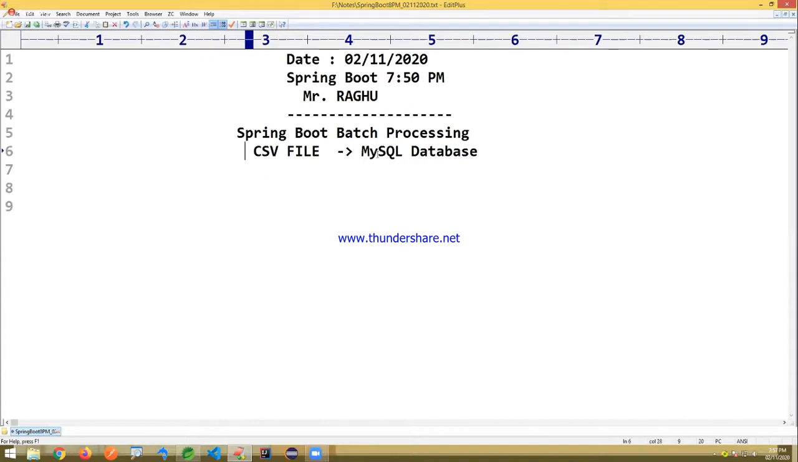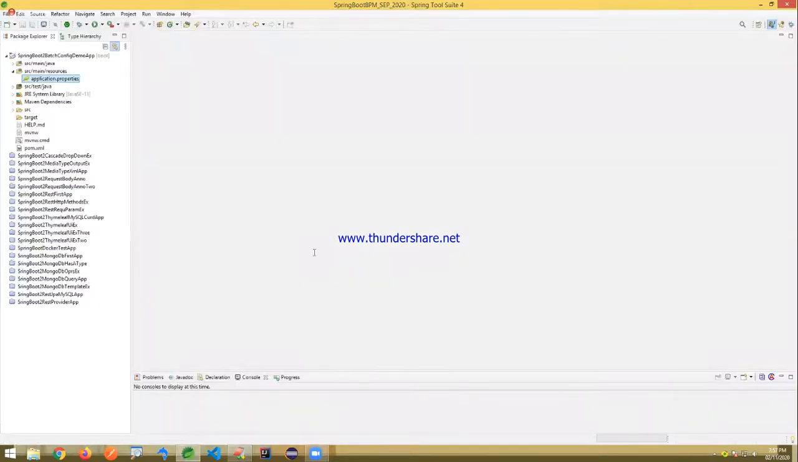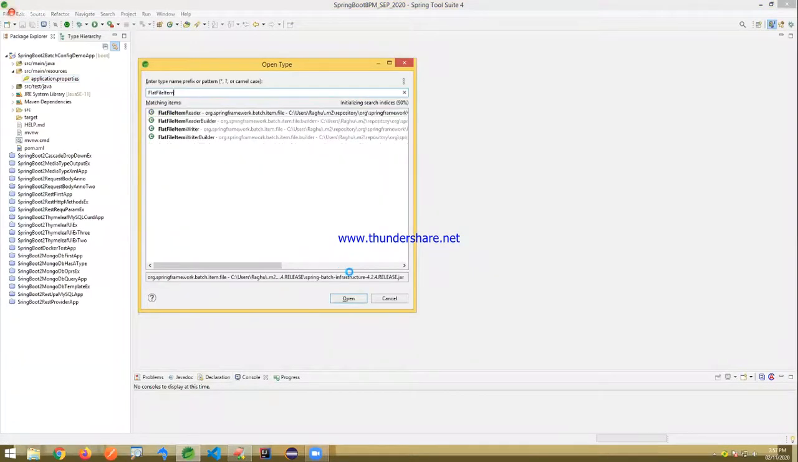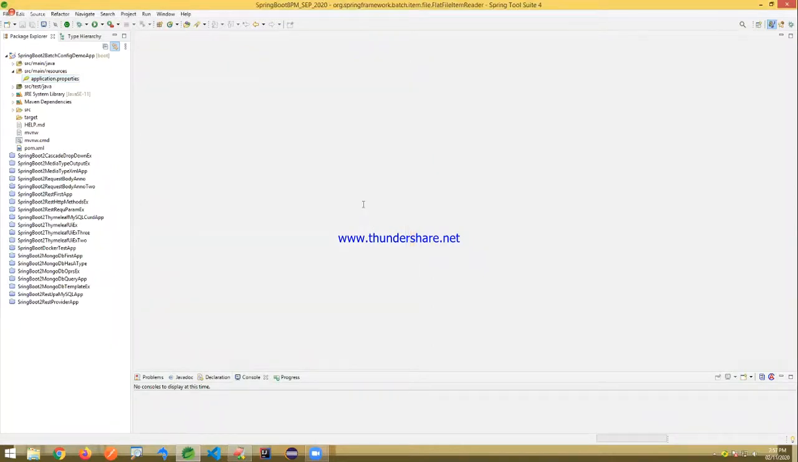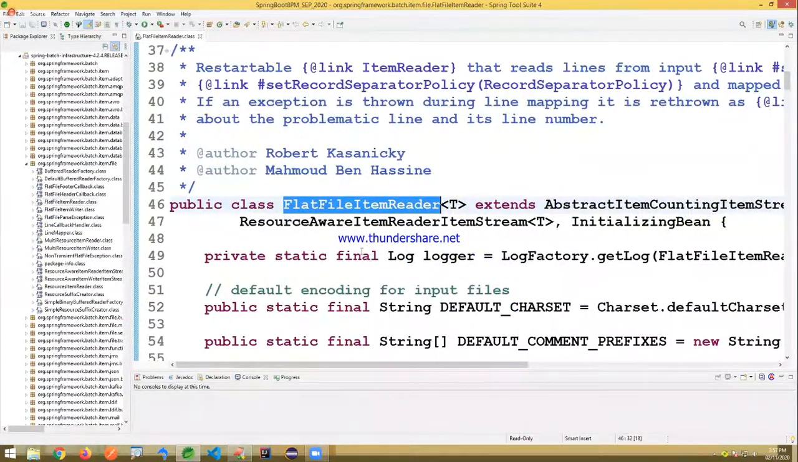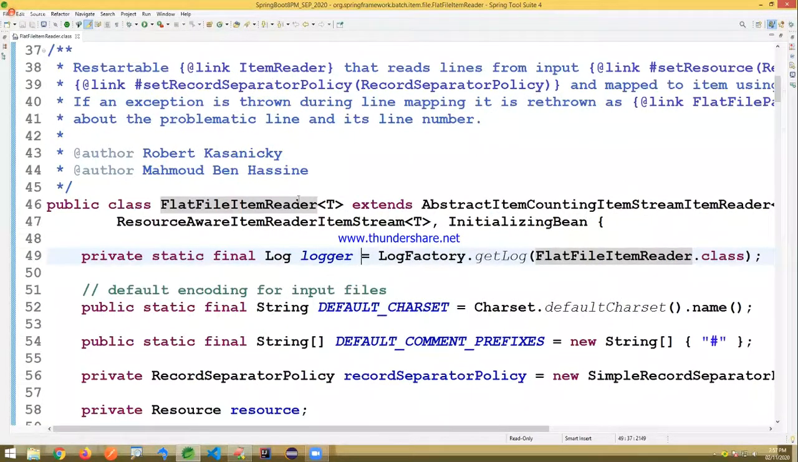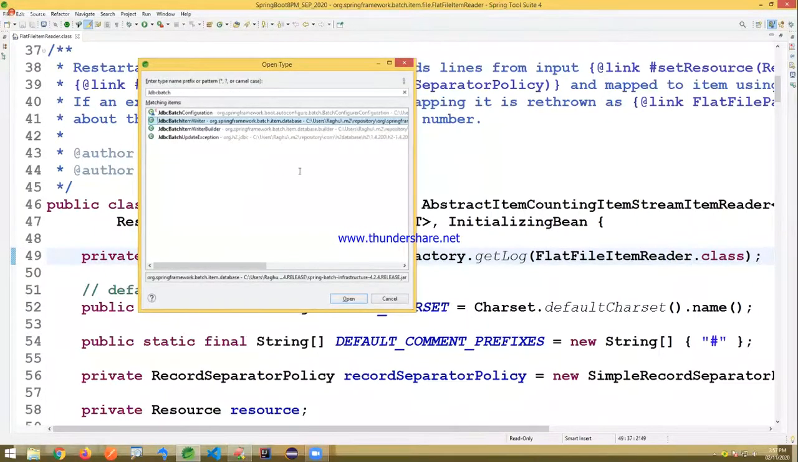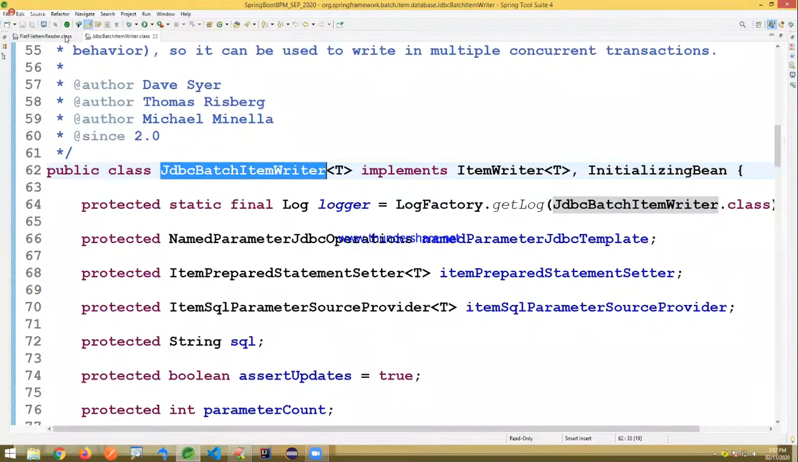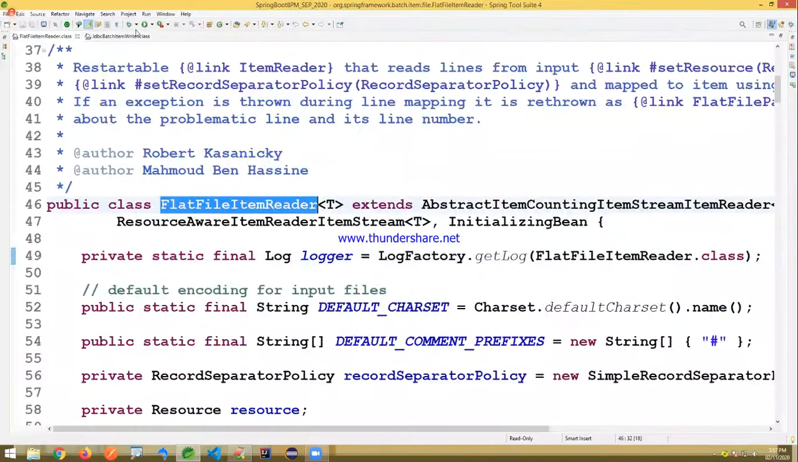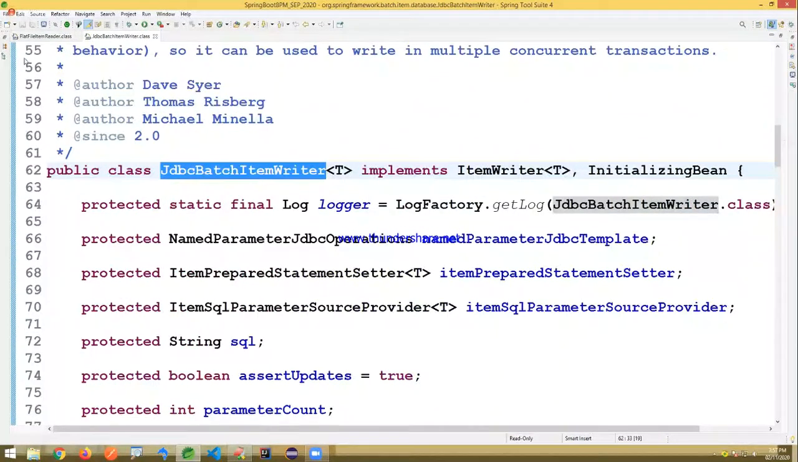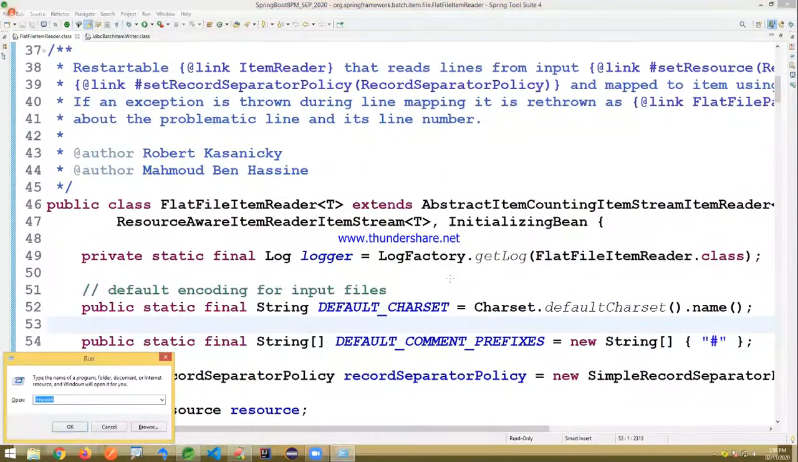This time we are going to use some predefined classes. First, flat file item reader. It's a predefined item reader. We have to just configure this object with some inputs. And next we have JDBC batch item writer, that we are going to see. This is a predefined reader, flat file item reader, and JDBC batch item writer. We are going to use these two and write the code here.